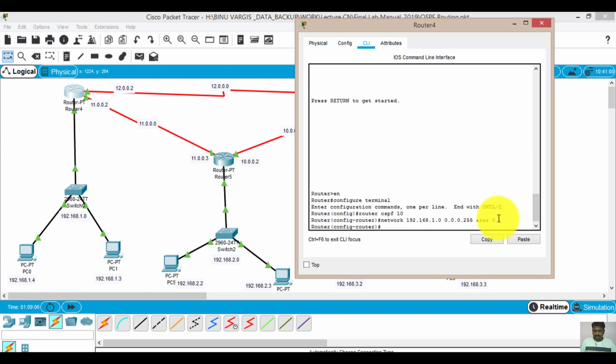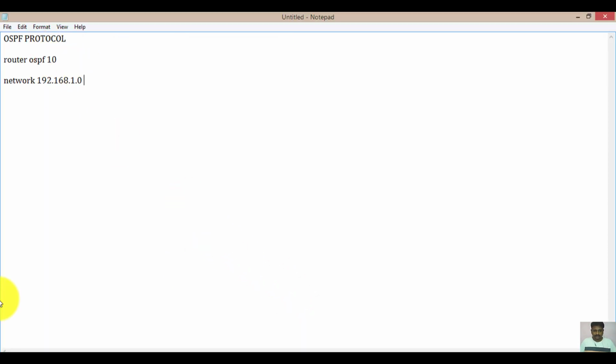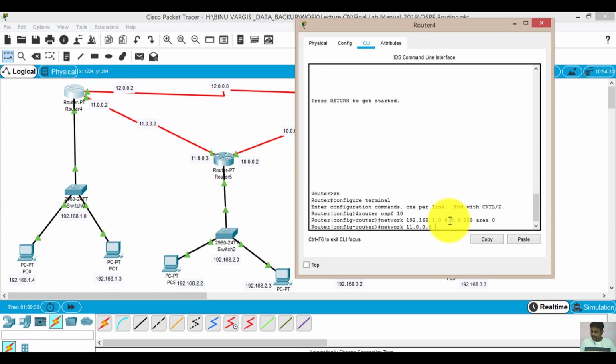Now, what is the second network? Similarly, I can add the second network here, which is 11.0.0.0. So what is the wildcard for this one? What is the subnet mask? For a class A IP address, the subnet mask is 255.0.0.0. So the wildcard will be 0.255.255.255. Correct, and then my area 0.